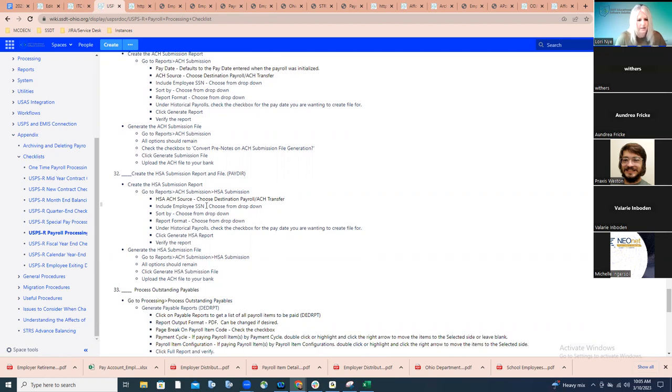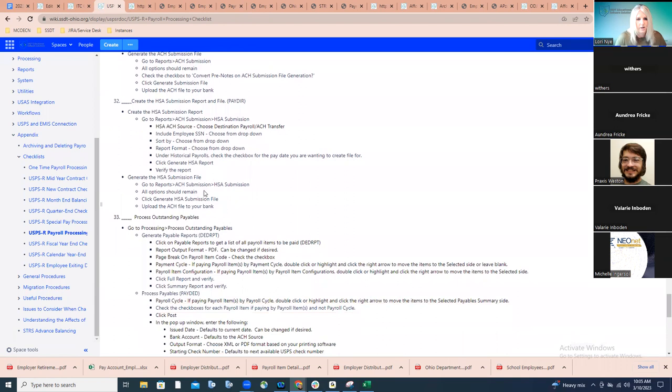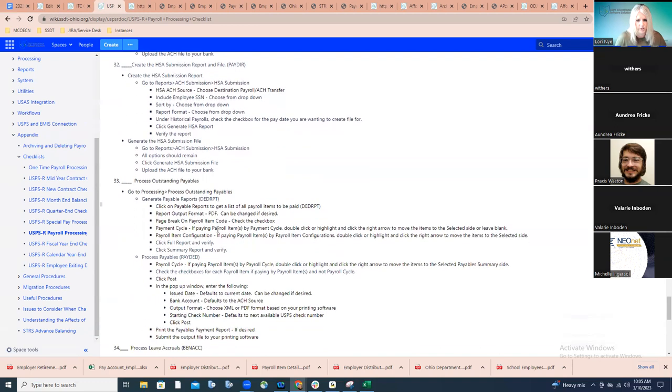So it's not going to be available for them to unpost the payroll. We've moved this down towards the end because that can be your point of no return. If the district does not have an HSA in place and they're not creating any submission file for HSAs, then your outstanding payables becomes your point of no return. Once you've posted your payables, you're going to see the unpost payroll option become unavailable.